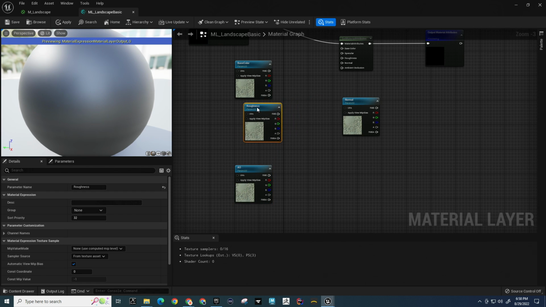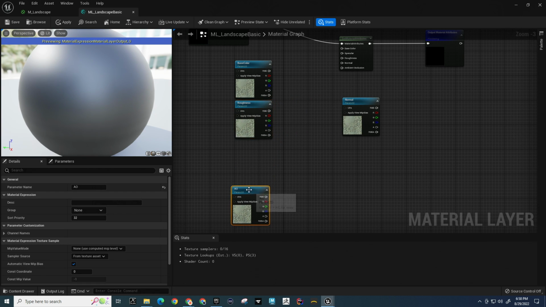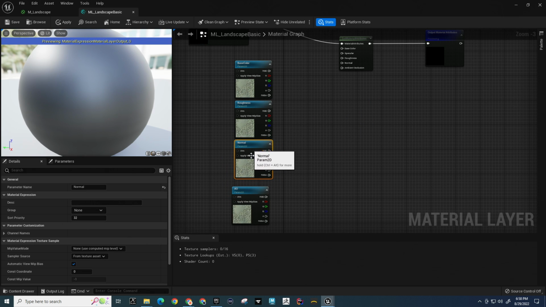So I'm just going to select all of these nodes, and I'm going to do the same thing that I did last time when the textures were not displaying correctly on the landscape. I'm going to preempt that issue occurring again. I'm going to set the sample source to shared wrap.